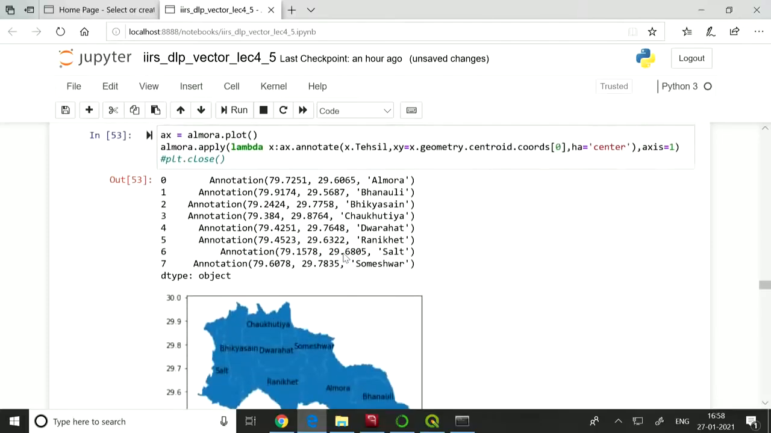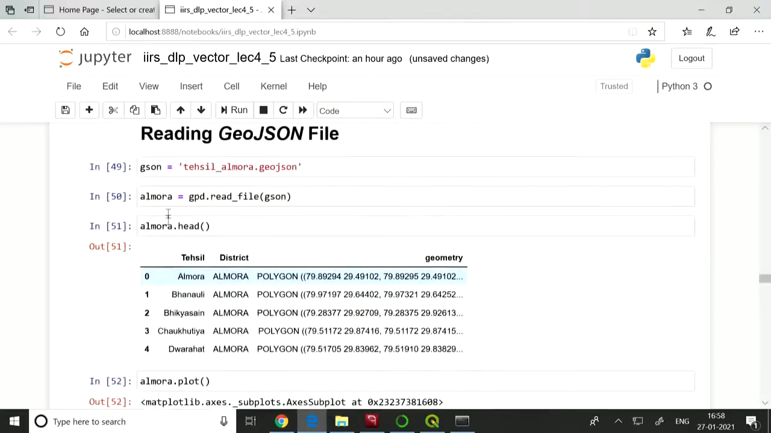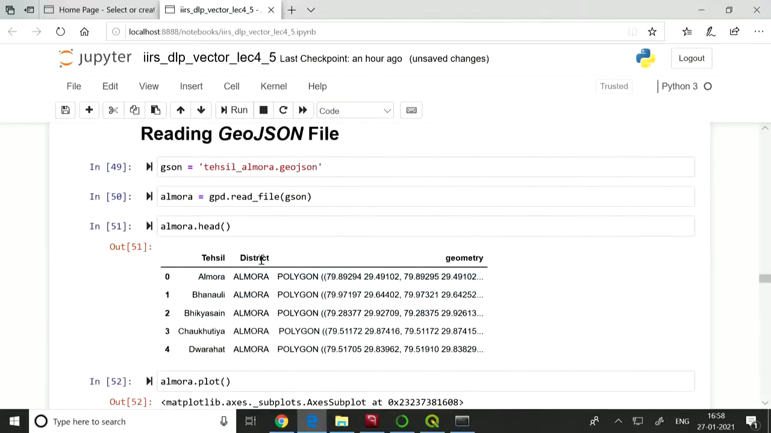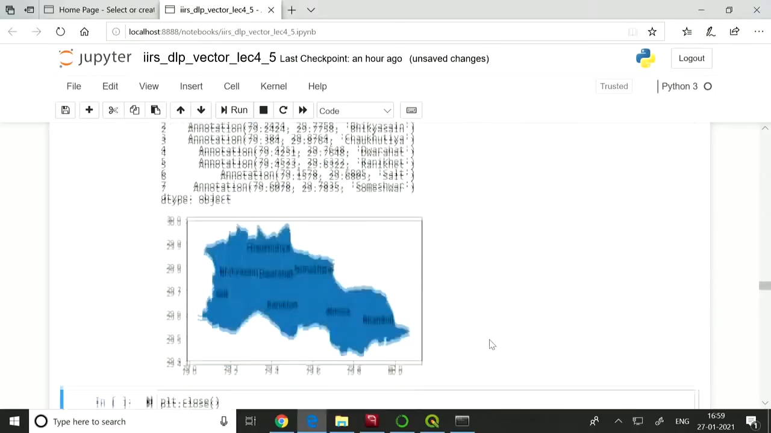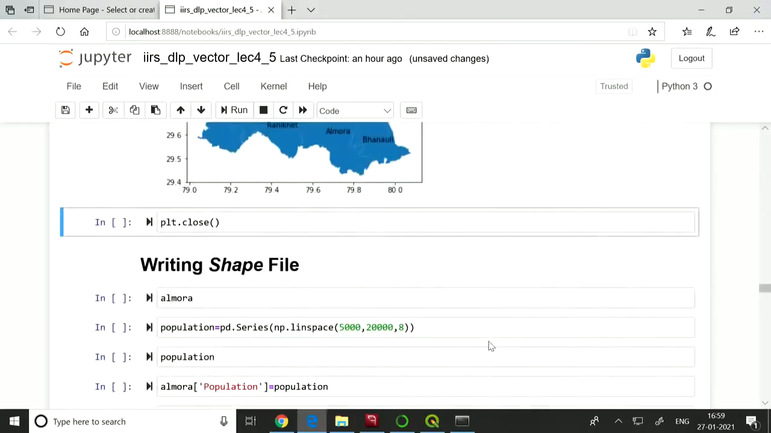Here actually we have taken this tehsil attribute. Similarly, district will work the same way. If there is any other attribute like population and you want to annotate each polygon with that attribute, that also can be done so easily. So this way you can create nice maps.